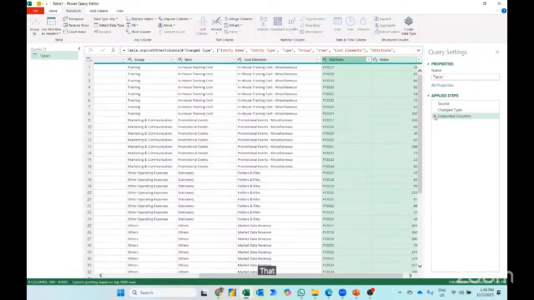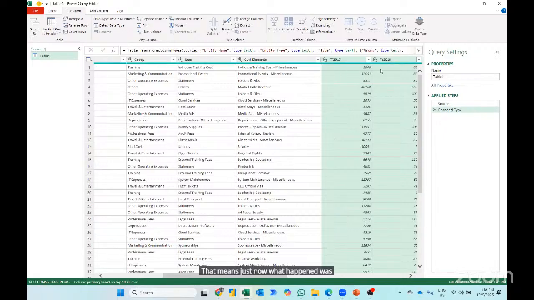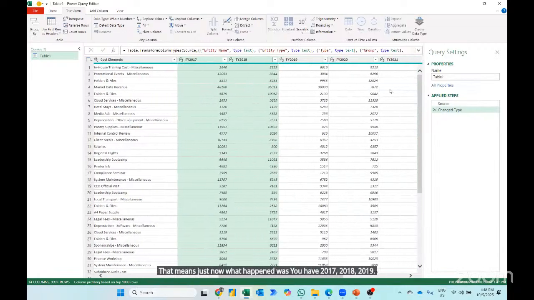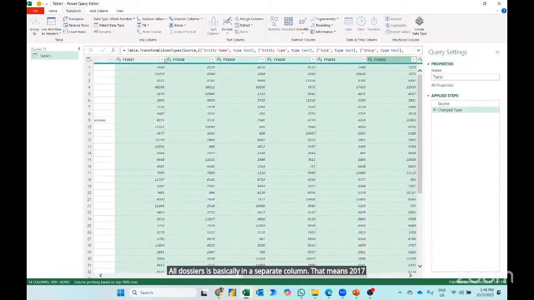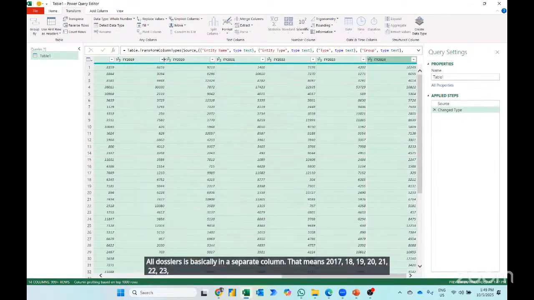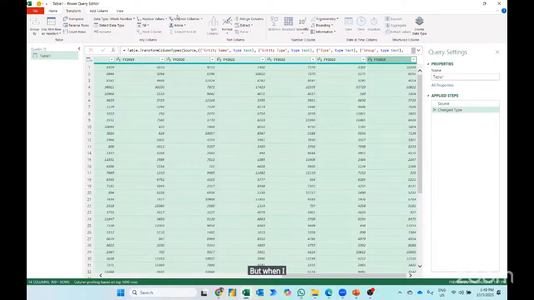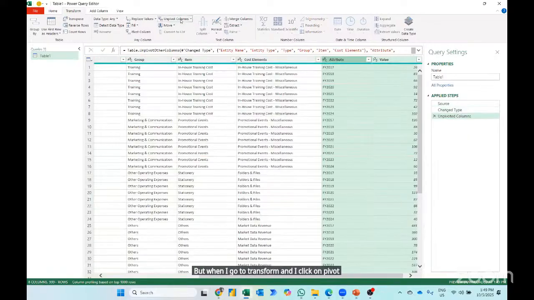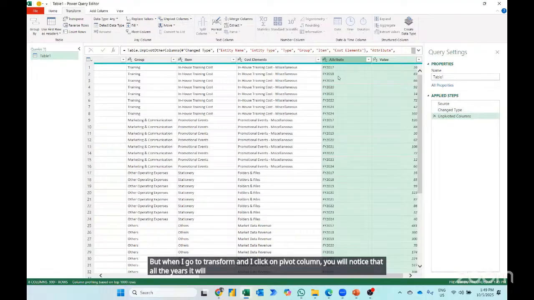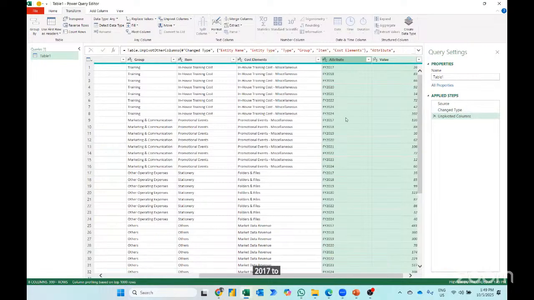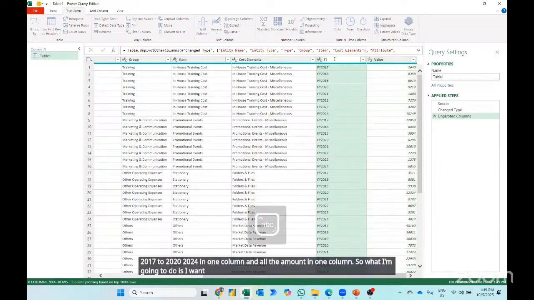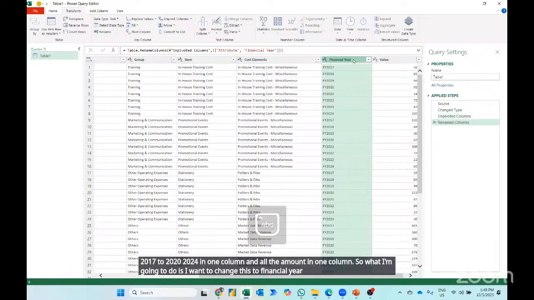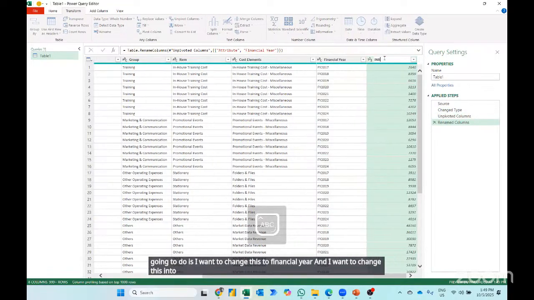That means just now, you had 2017, 2018, 2019, all those years in separate columns, 2017, 18, 19, 20, 21, 22, 23, 24. But when I go to transform and click unpivot column, you will notice that all the years appear in one column, 2017 to 2024, and all the amounts in one column. So I'm going to change this to financial year, and I want to change this into INR, or maybe Indian rupees, or maybe you want to put Ringgit Malaysia, it's up to you.